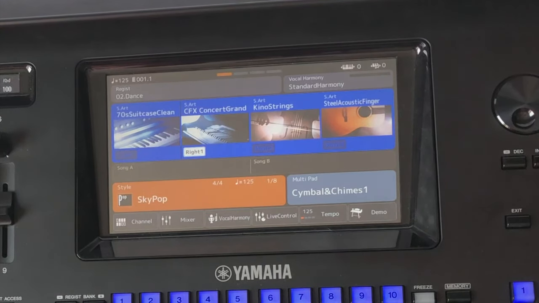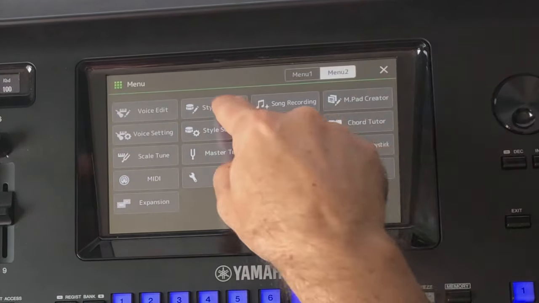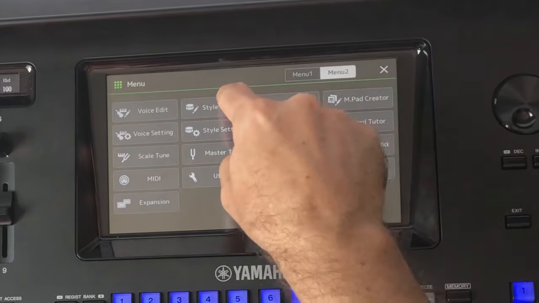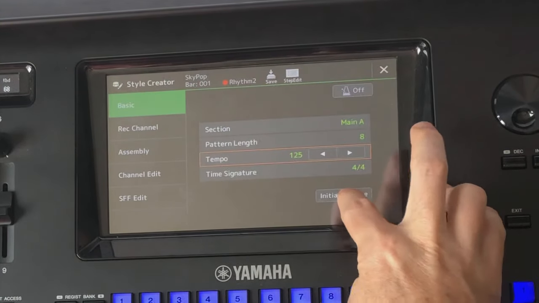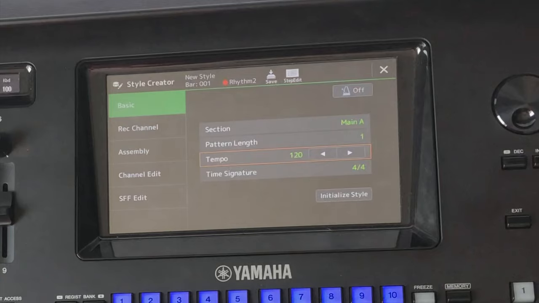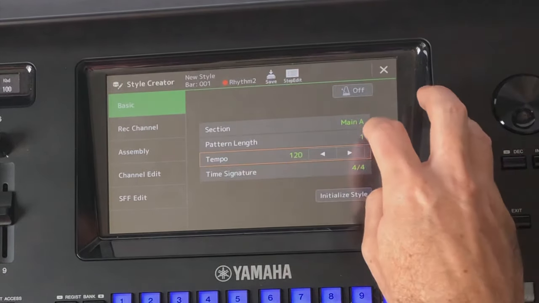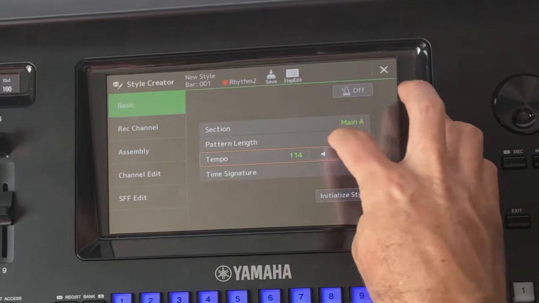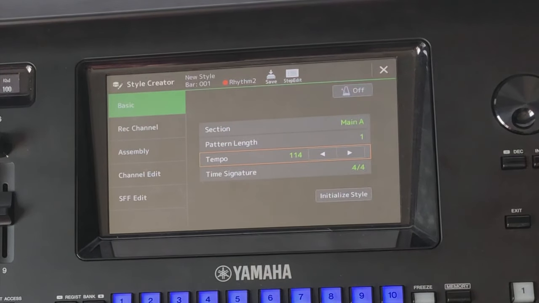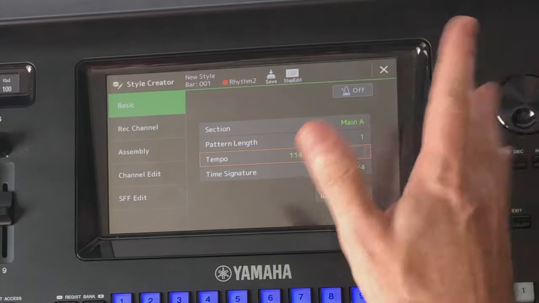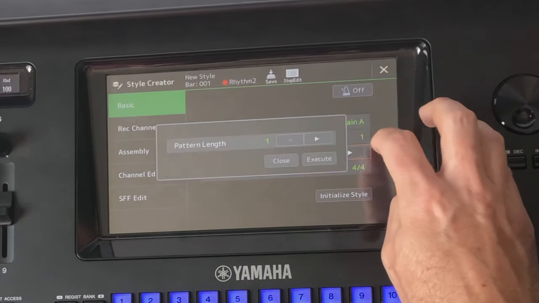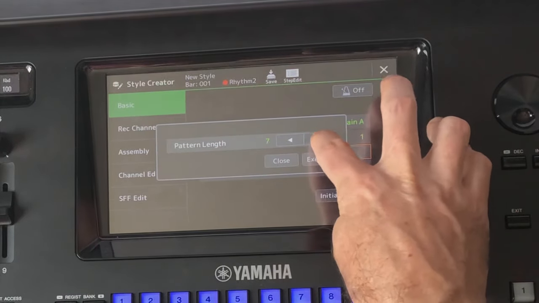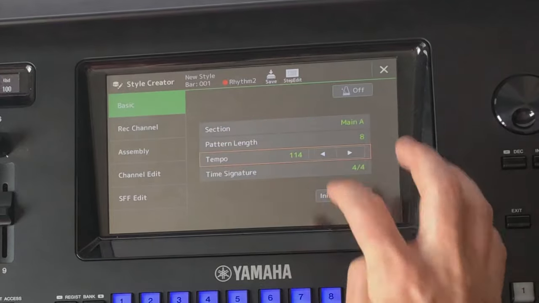Okay, let's start. Go to menu 2, style creator, and initialize style. Okay, it's the same as the first tutorial. This song, we will keep the tempo to 114, 115, and 8 bars in the section A.